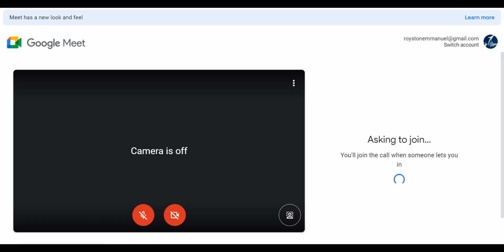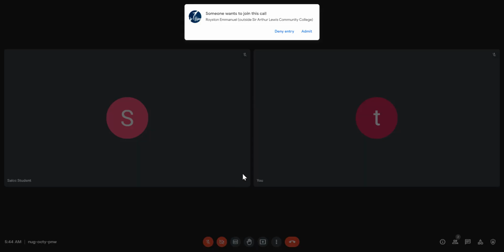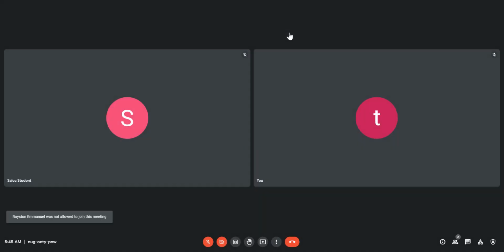So let us look at what the teacher sees. This is what the teacher sees. So the teacher gets a notification that Royce and Emmanuel, outside of the domain, this is our domain, is trying to join. And of course, one, since the person is outside of the domain, two, since the teacher doesn't recognize who this person is, all the teacher needs to do is simply click deny entry, and this person will not be allowed to enter.